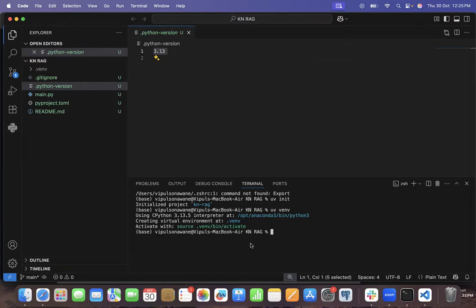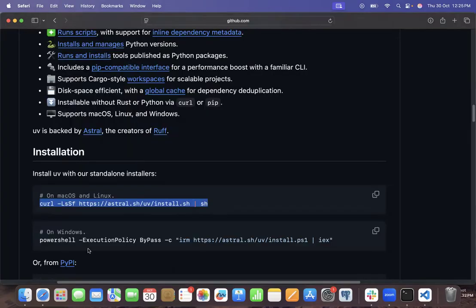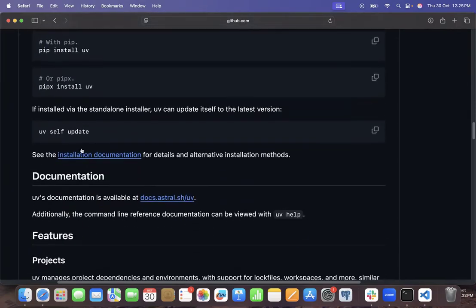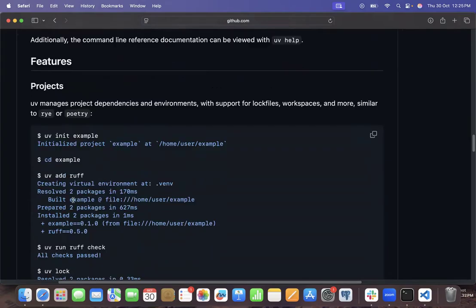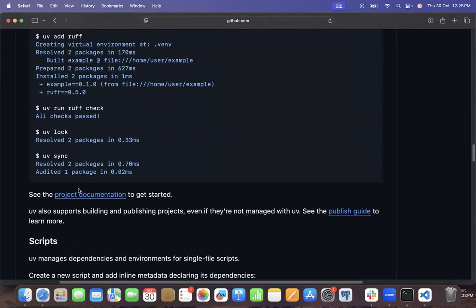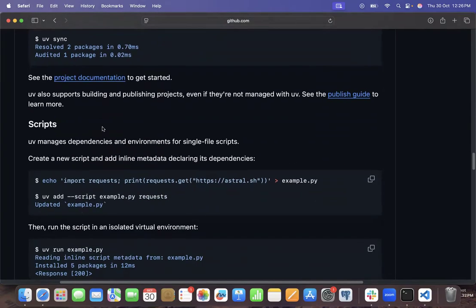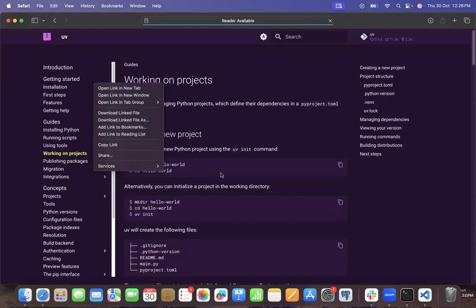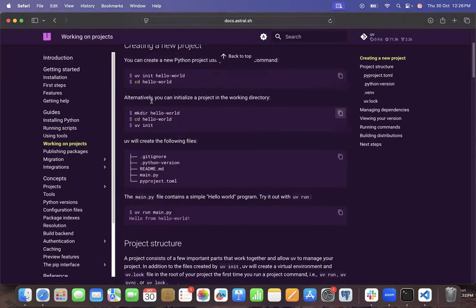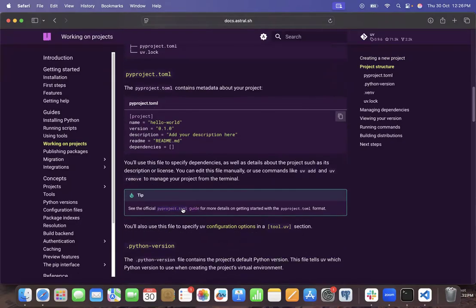What you can also do is follow this documentation. If you click on this link inside the GitHub, you will be able to see installing Python. You can just write UV python install like this. Otherwise, you can write UV python install with the version name. If you want multiple versions like 3.11 or 3.12, you can do that.